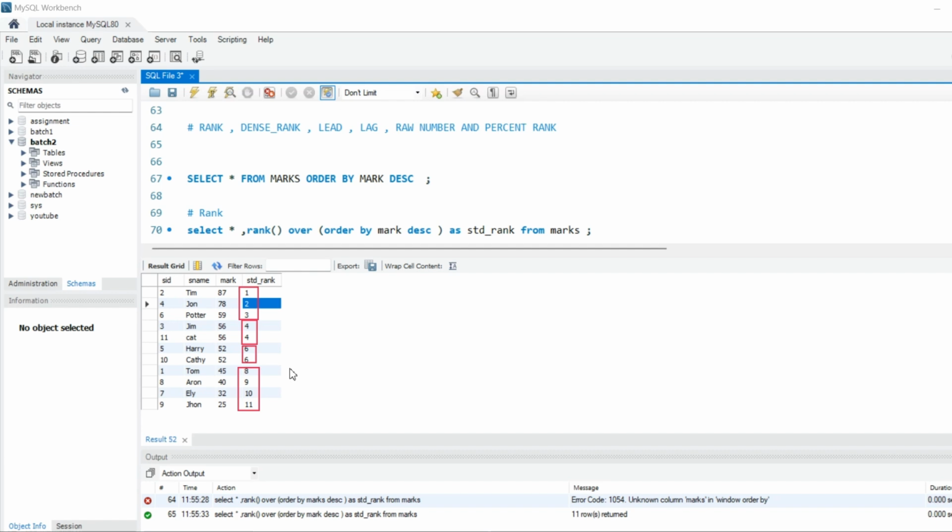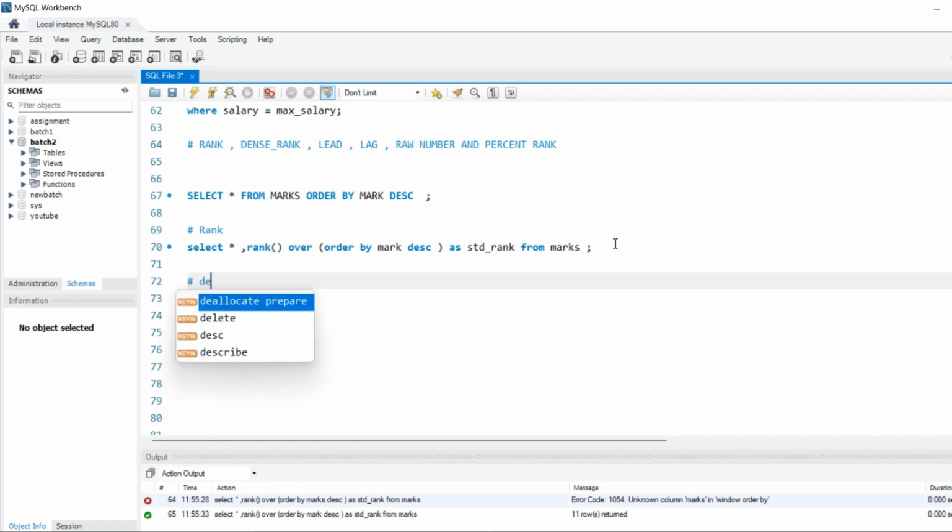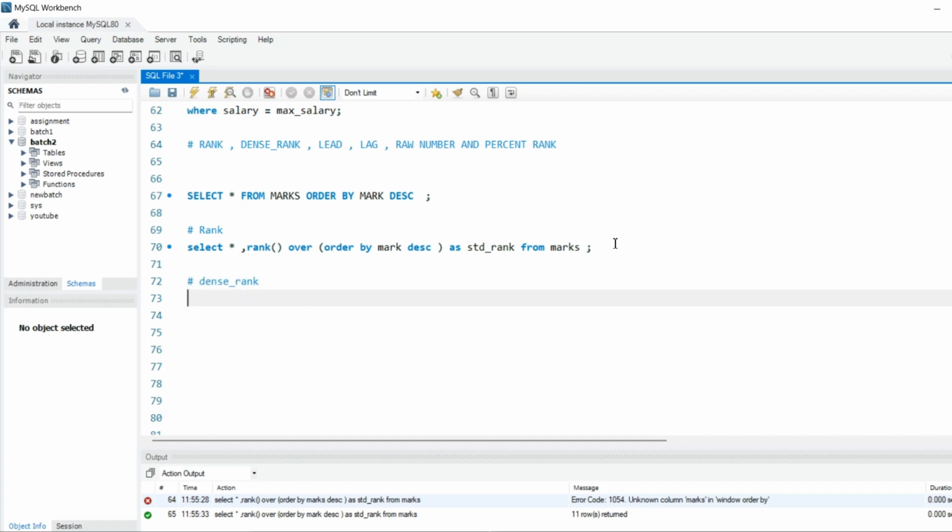All right, let me explain. We use rank only for unique numbers, like if there is no duplicate value. Or I would suggest, do not use rank in your whole life, unless you're working in SQL. As far as my experience goes, I never use rank. Instead of using rank, we will use dense rank. Why? I will show you.